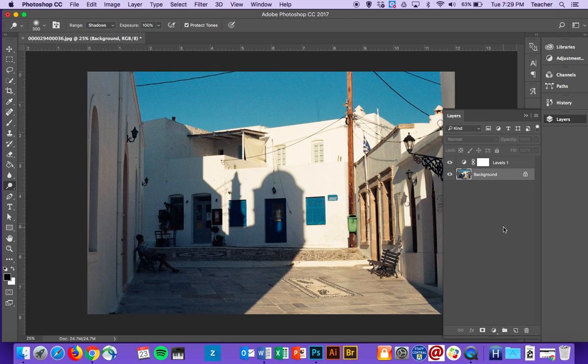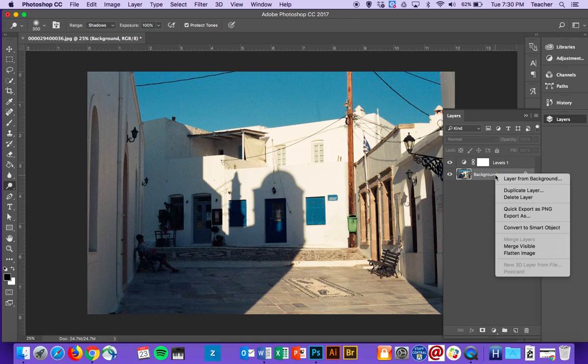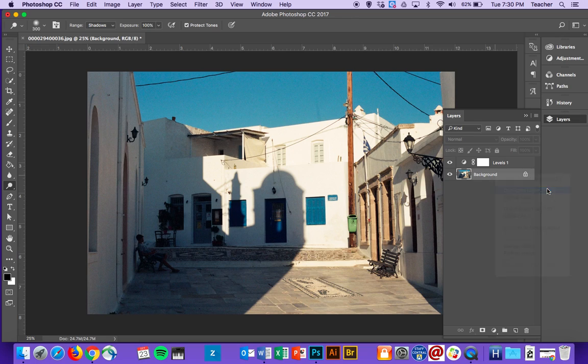So I'm going to start with the dodge tool, and I don't want to work on the background because if I decide later that I don't like what I did or if I want to change it, I don't want to damage that. So I'm going to make a duplicate layer from the background. I did that by right clicking on the layer and making a background copy. That way, if I delete it, it doesn't harm anything.